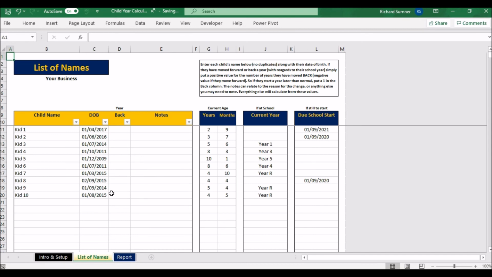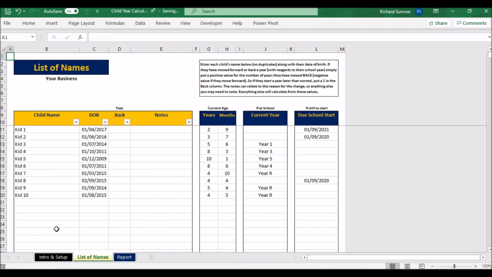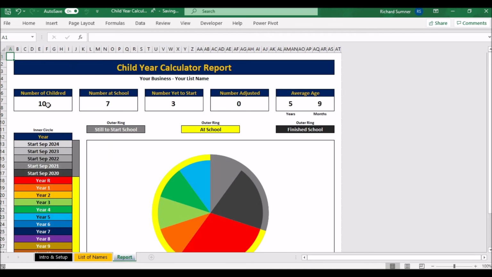So that's your list. It's as simple as that. It really is. If you want to override any of the names there, and then simply from the child's name, date of birth, put in -1 or +1 if they're going back a year, and then notes, whatever you want to do. And lastly, what this does is it generates a report for you. Just a handy report, tells you how many children on your list, how many are at school, yet to start school, how many have been adjusted, how many adjustments have you put in zero, what's the average age.